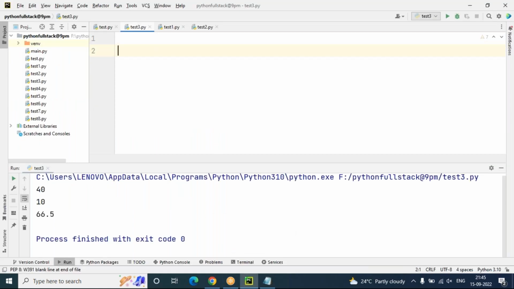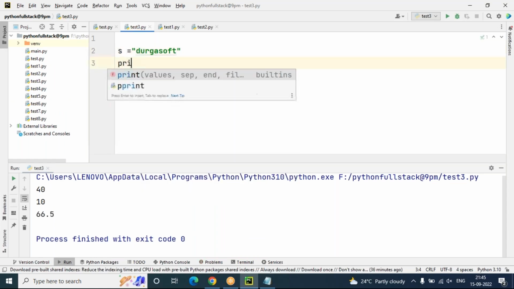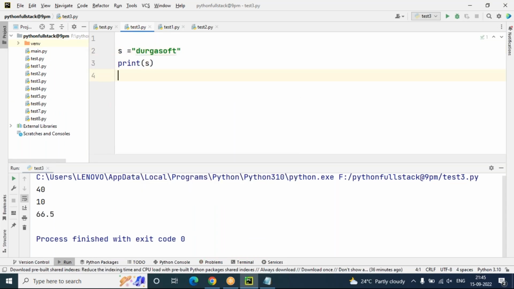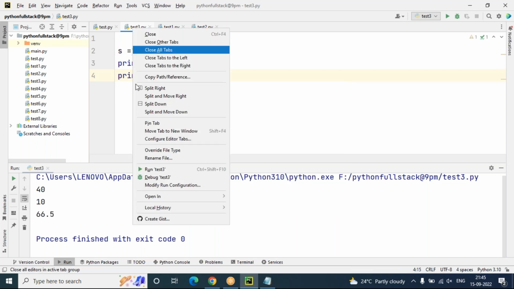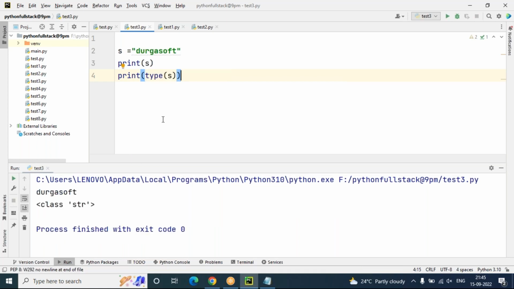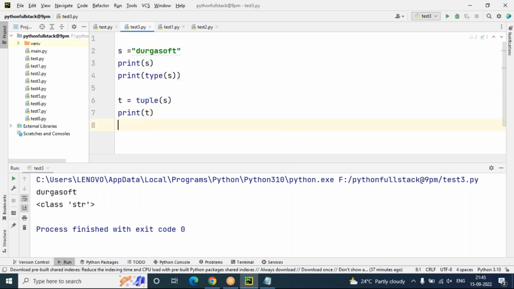Let's create a string first. S equals Durgasoft. Print S. Print type of S. What type is it? String type. But I would like to convert this string into tuple type. To convert this, what can we do? T equals tuple of S. Tuple of S, and print T. Then print type of T only.